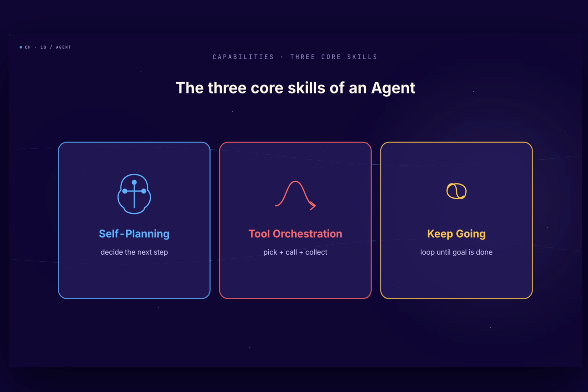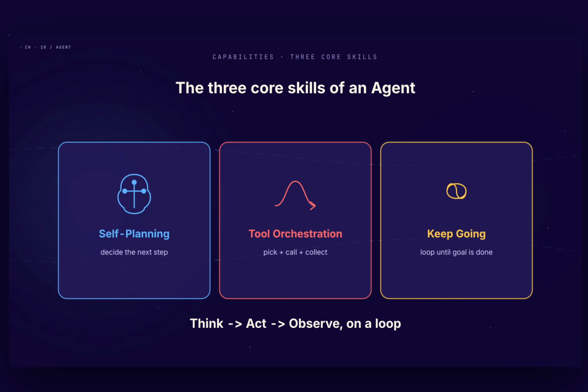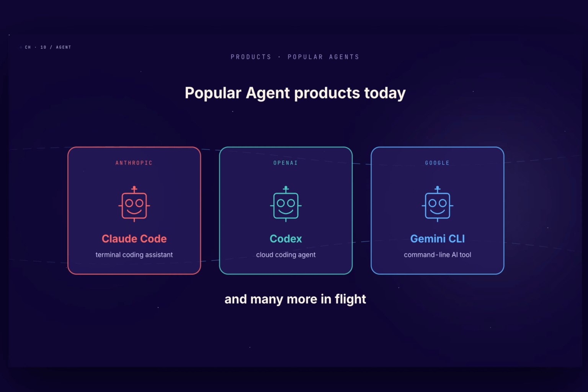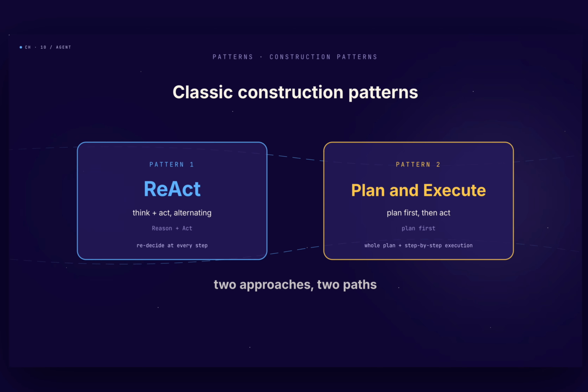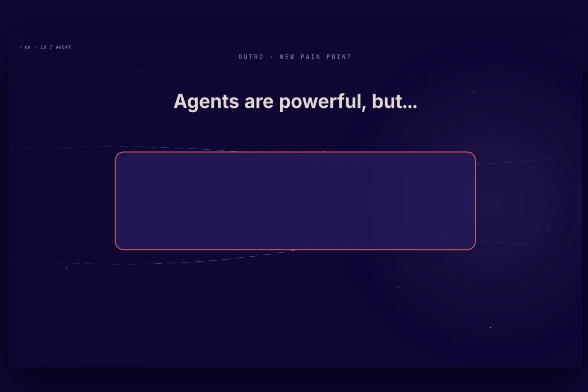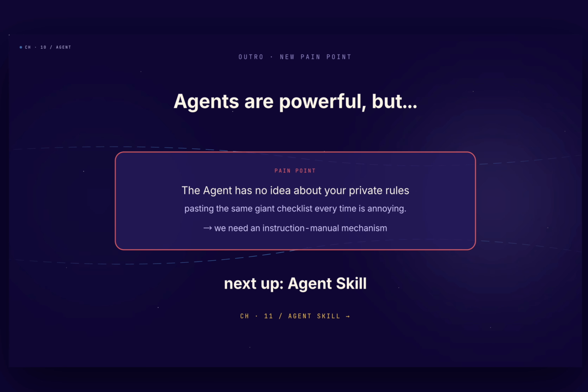An agent has 3 core capabilities: plan on its own, call tools on its own, and keep running until done. Today, the popular agent products out there include Claude Code, Codex, and Gemini CLI. The architecture patterns they use vary a lot. Classic ones include ReAct and plan and execute. Agents are awesome, but there's a new pain point.